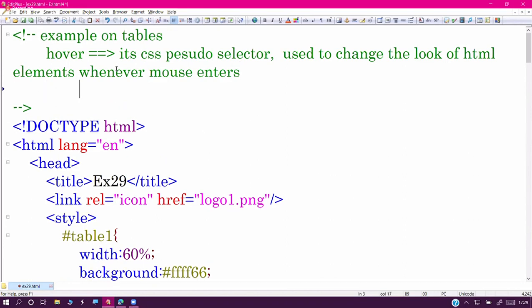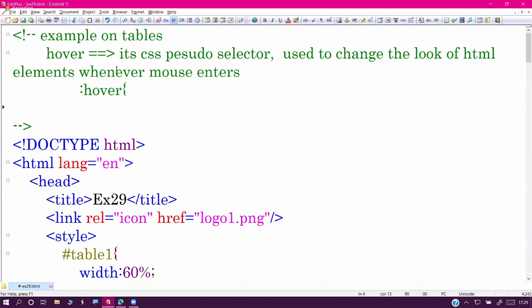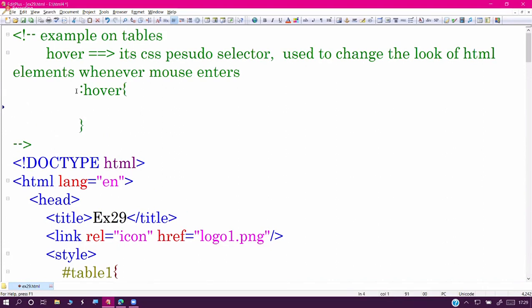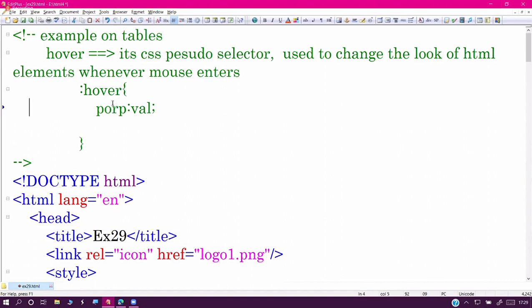Syntax like this: colon, hover, open curly bracket, closing curly bracket. The selector name is ready made, that one. From previous knowledge, we use our own names: A, B, C, D, I1, I2, C1, C2, C3. Here the name of the selector is predefined. Here you can make your changes. Property colon value, property colon value, property colon value.